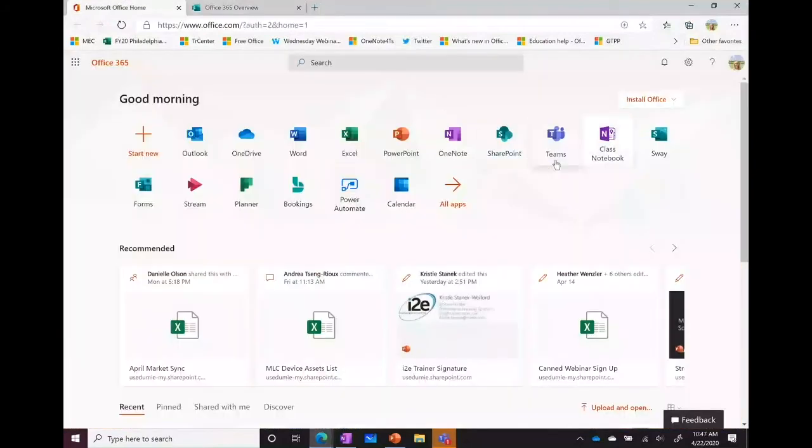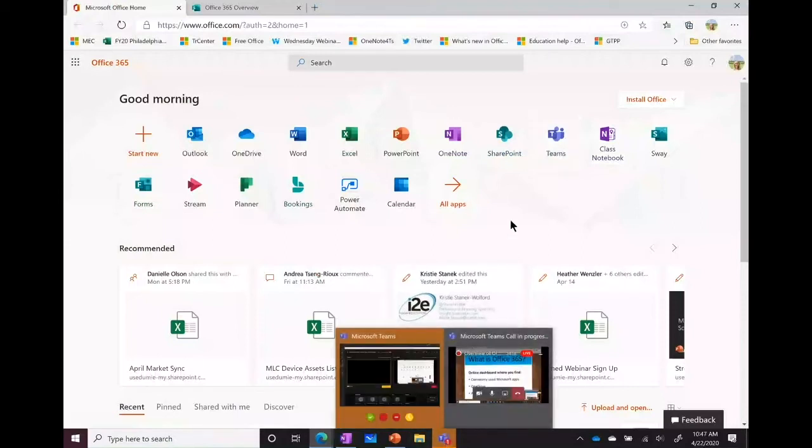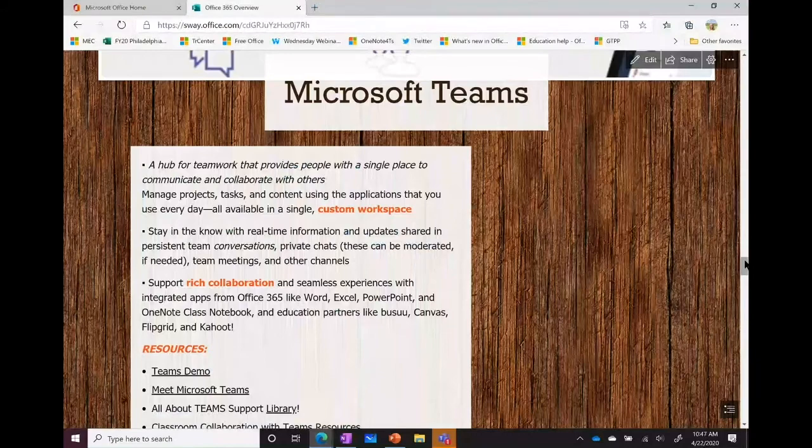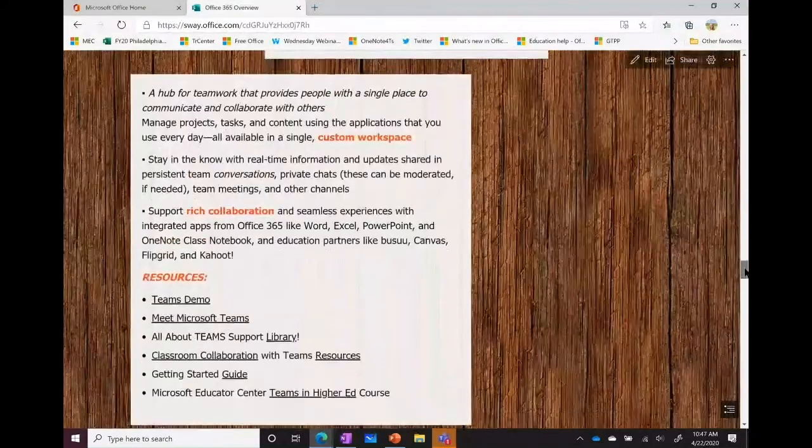You will see it here in your Office 365 homepage, right? You'll be able to access it from here, but you also will have an option for a desktop version of Microsoft Teams. So you can always access Microsoft Teams through the desktop, which is what I'm doing today. But what I want to just point out here is that Microsoft Teams has this rich collaboration space.